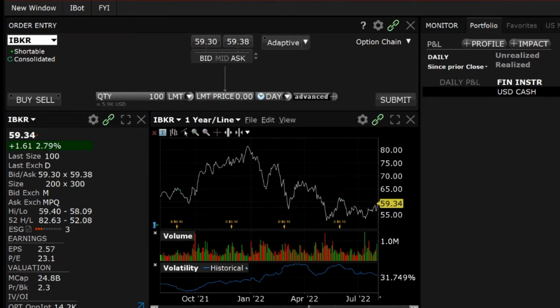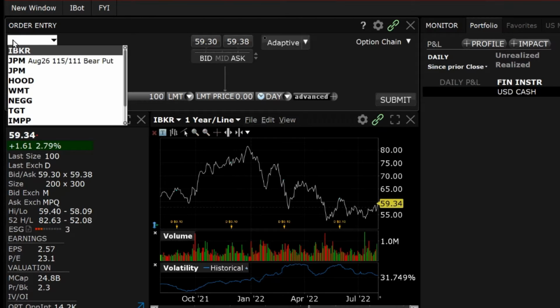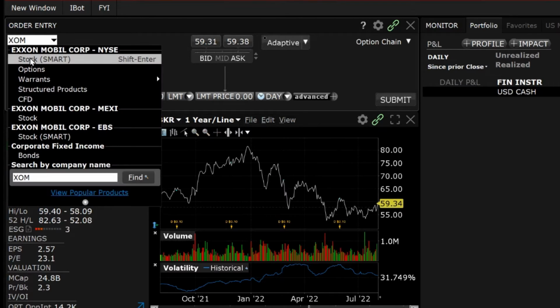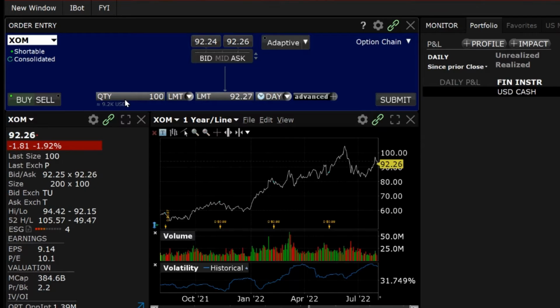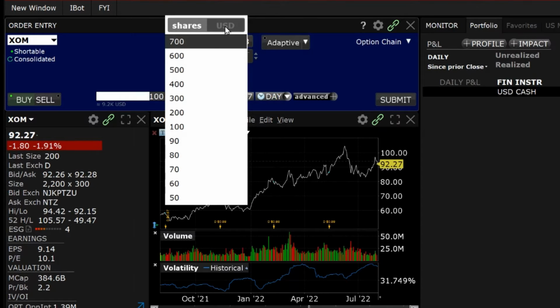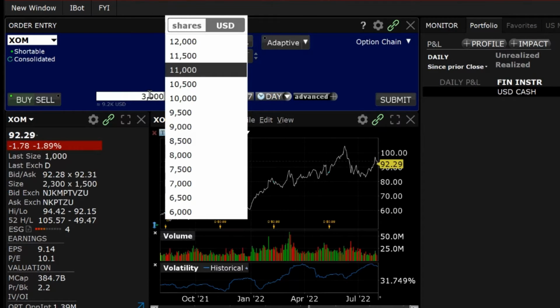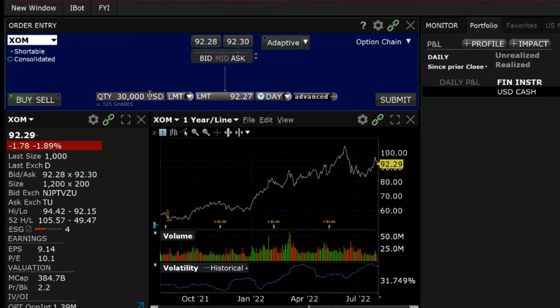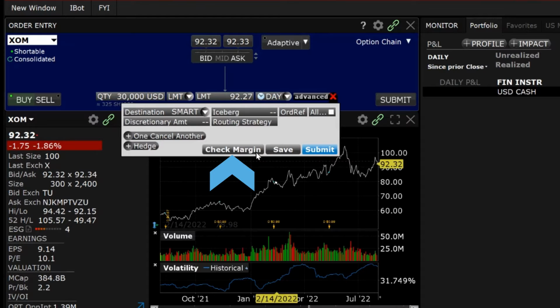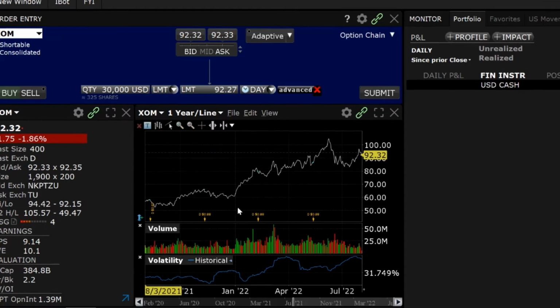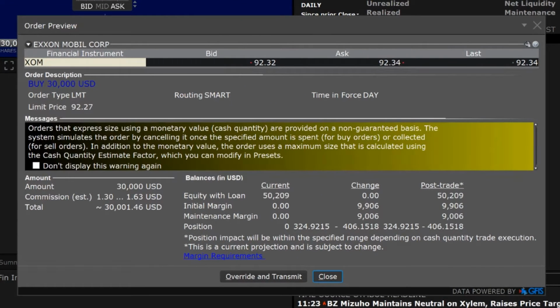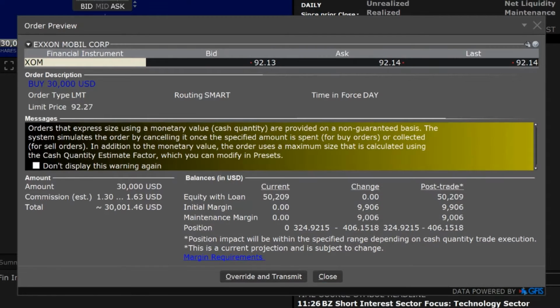The investor can enter a trade by entering a symbol into the Input field on the Order Entry panel. Click the Buy button and select the quantity either in shares or in US dollars. Before submitting the trade for execution, click the Advanced icon and select Check Margin. Doing so will generate an order confirmation window. In the upper left-hand corner, under Order Description, the nominal value of the trade is approximately $30,000.